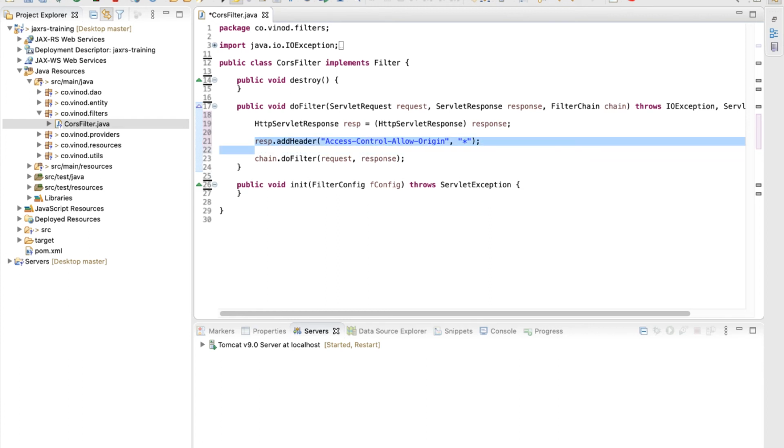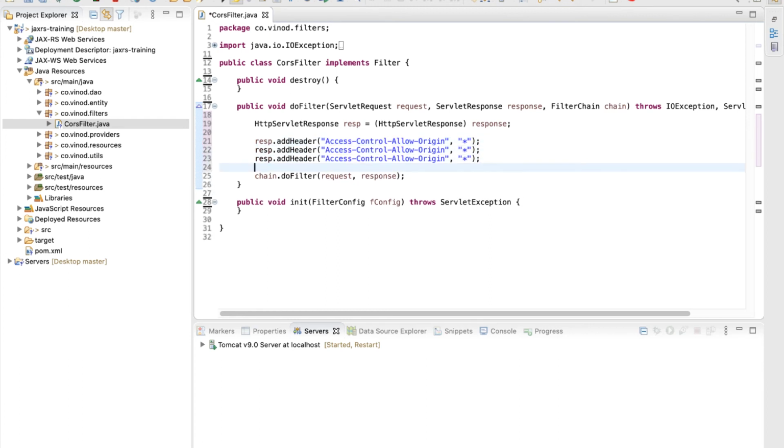The same thing I have to copy and paste a couple of times. The second one is going to be Allow-Headers. What are the allowed headers? Let's add all of them. And one more is Allow-Methods. For example, you don't want the user to make a POST request, but GET is allowed. Then you can give a comma separated list of allowed methods. Right now I want to allow all the methods. That is okay. Save this.